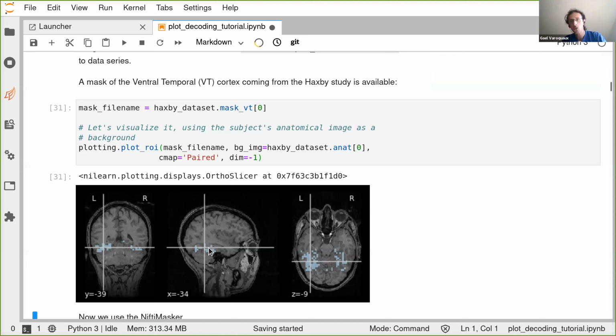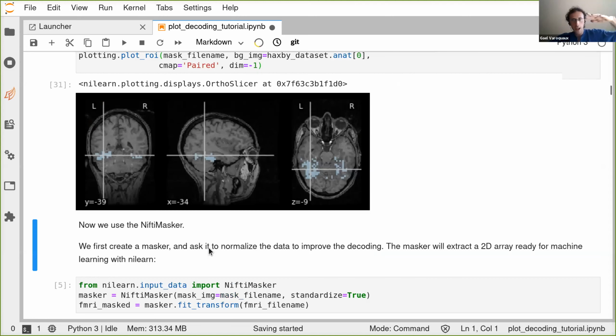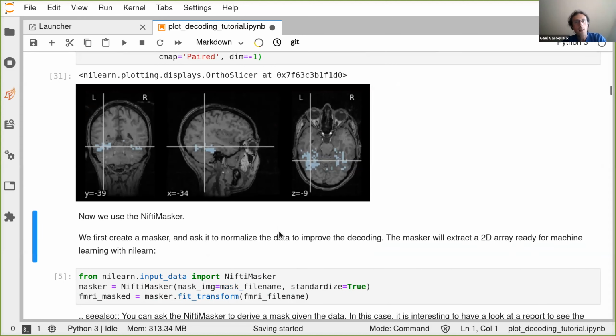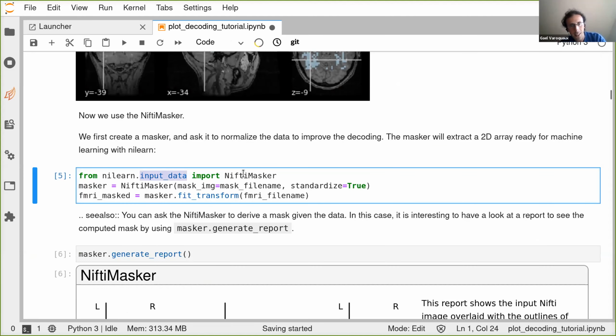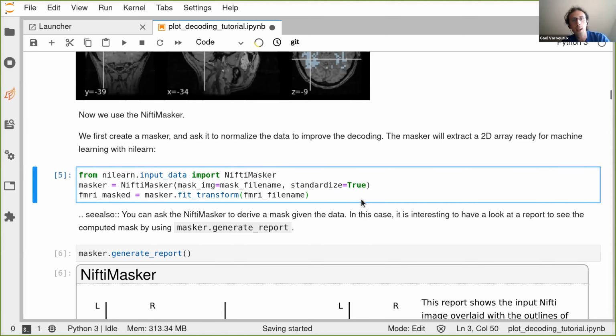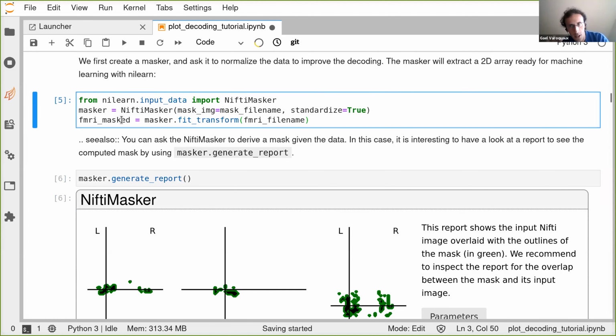To do this, we're going to use what we call the NiftiMasker. The NiftiMasker is a fairly central part of Nilearn, which will apply a mask to an image to extract the time series. There are a bunch of other maskers, and they all live in what we call input data. So we import it, we create an object called masker, and we tell it that we want to extract on the mask image that we have, the ventral temporal mask. During the extraction, we also want it to standardize the time series. And then we call fit transform, which will transform the image into time series. It will basically do the extraction.